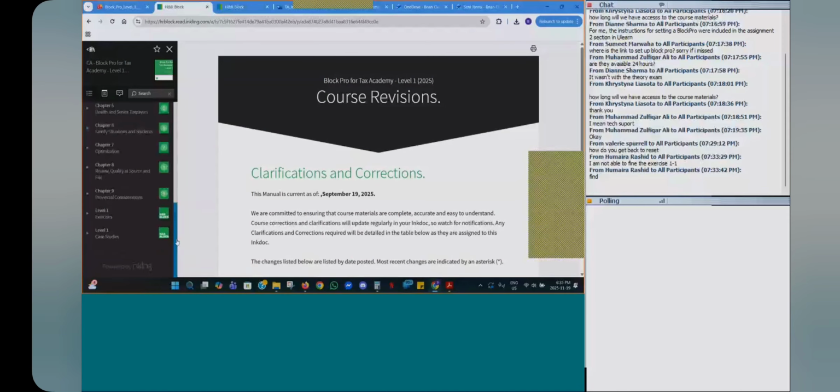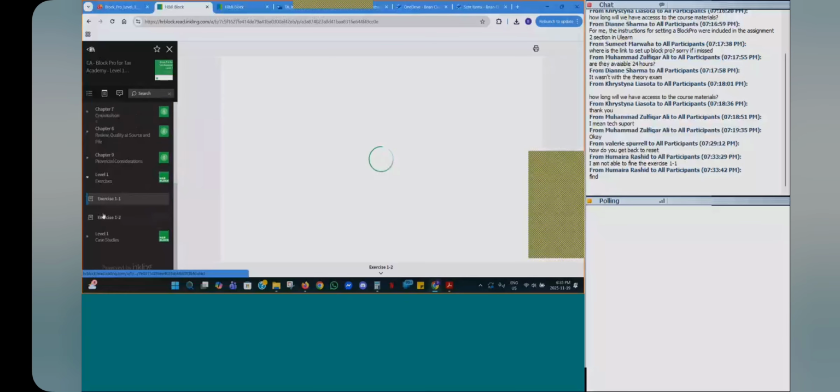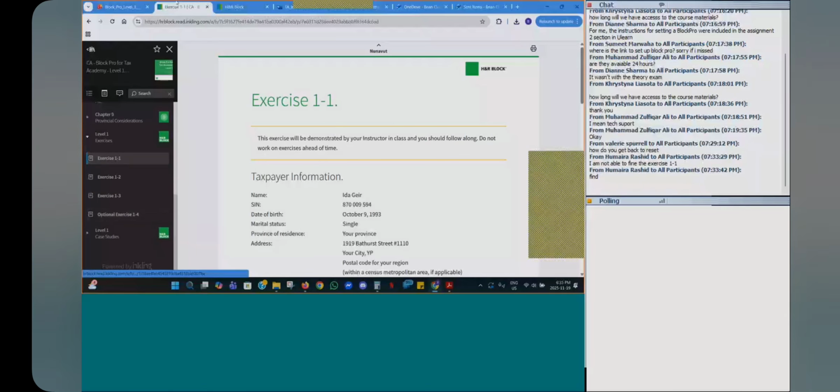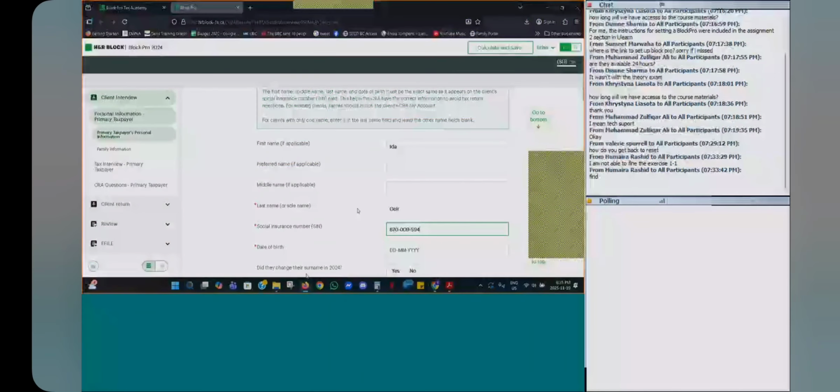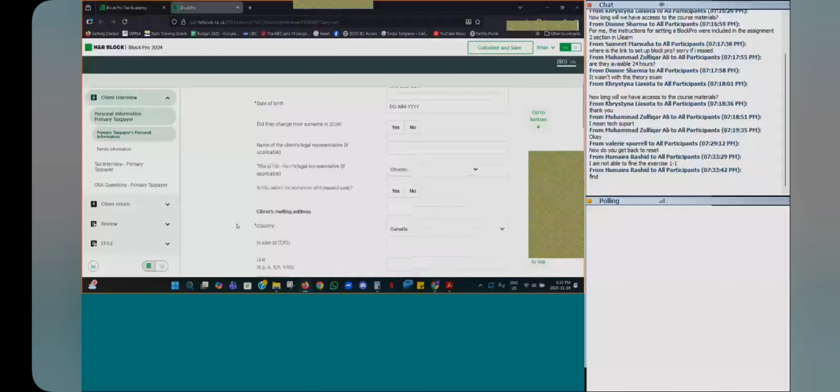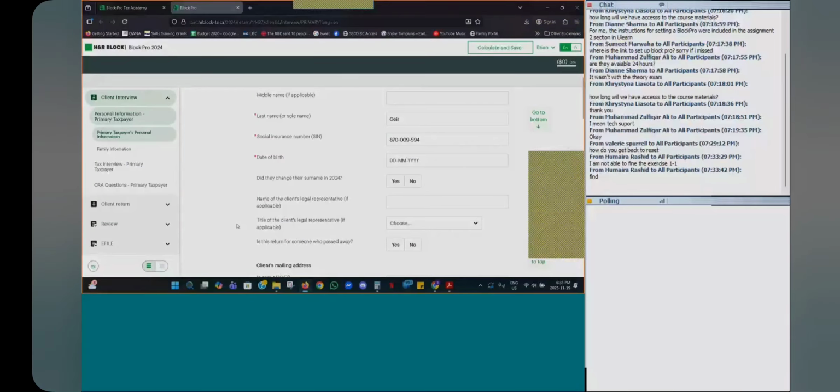Okay. All right. Back to 1-1. So Ida Gare, we put in her social insurance number, 870-009-594. And her date of birth is October 9th, 1993. So in this software, it is day, month, year. So that would be 09-10-1993.